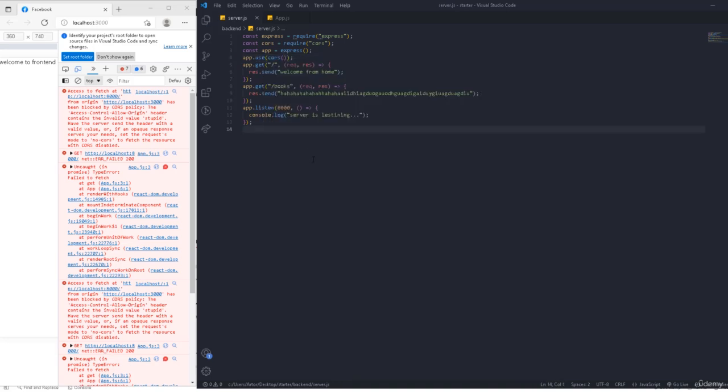Sorry for the mistake. So this is done, and next thing we're going to talk about routes and how to manage them in an efficient way.